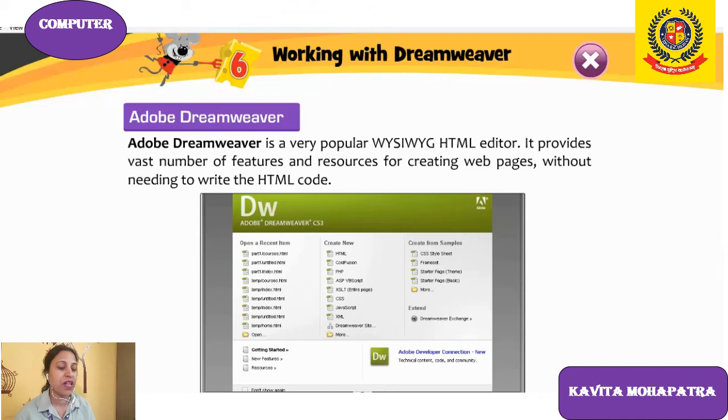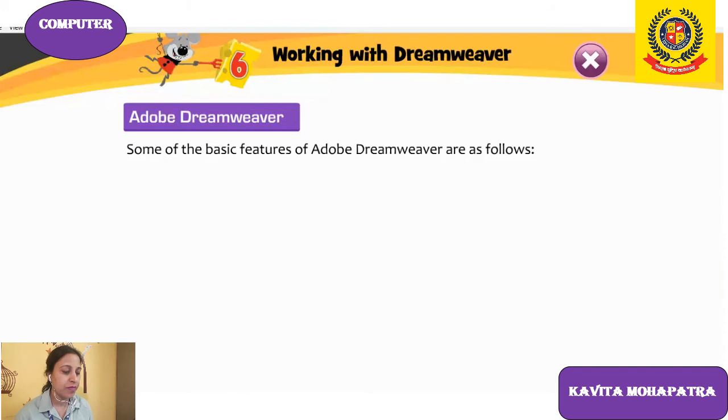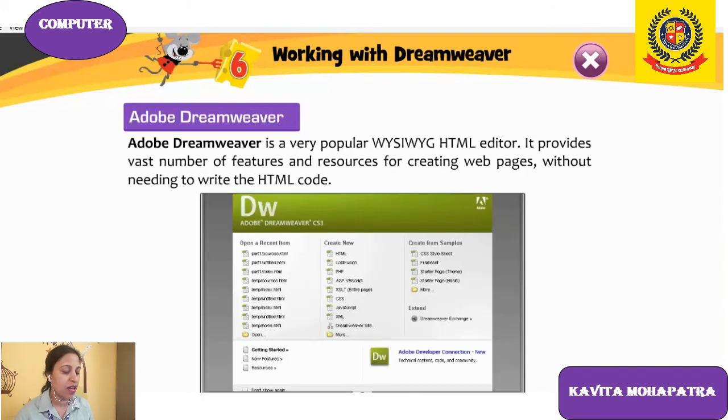Now, Adobe Dreamweaver. What is Adobe Dreamweaver? Adobe Dreamweaver is a popular what-you-see-is-what-you-get editor. What is the meaning of what you see is what you get? It means whatever you are seeing, you will get the same. So Adobe Dreamweaver is a very popular what-you-see-is-what-you-get HTML editor.